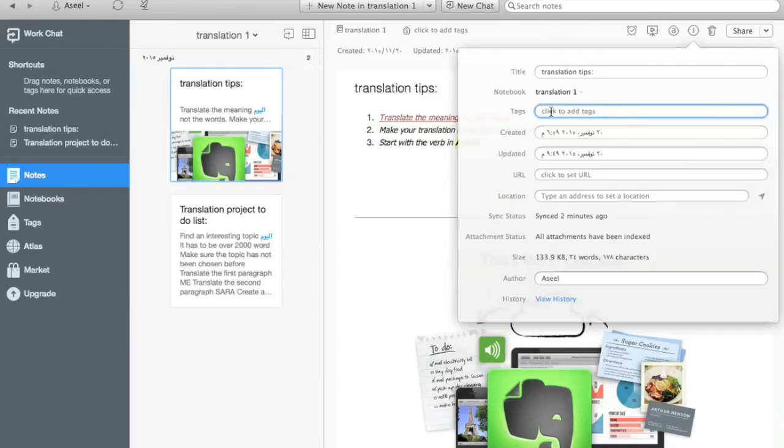You can easily tag your notes, which is very useful if you have a lot of notes and you want to tag them. For example, I'm going to write tips and then comma. I'm also going to write new, comma, and your tags will be automatically in place. It will show you here when you created the note, when you updated it, and here's the URL if you want to share it with many people.